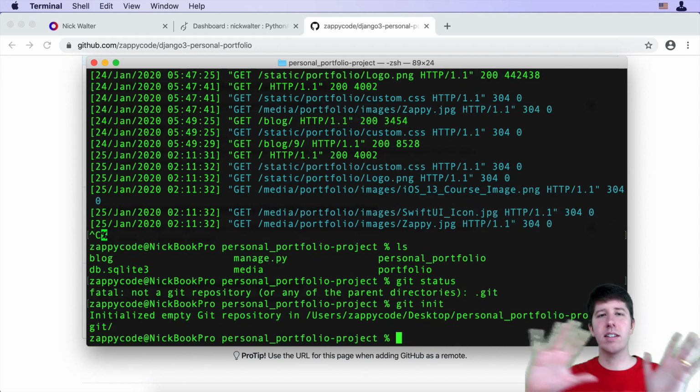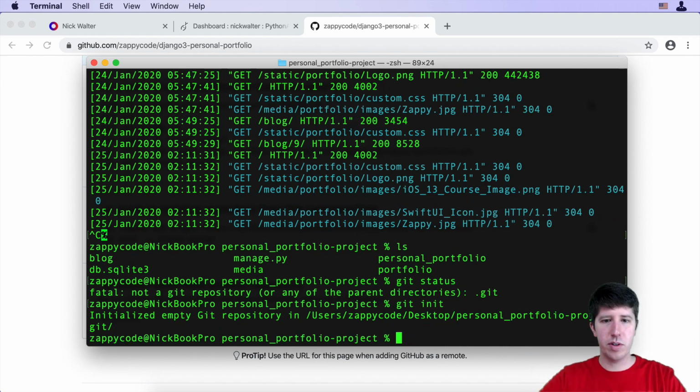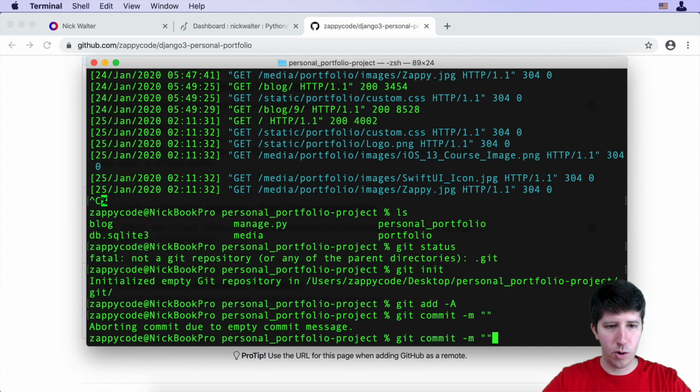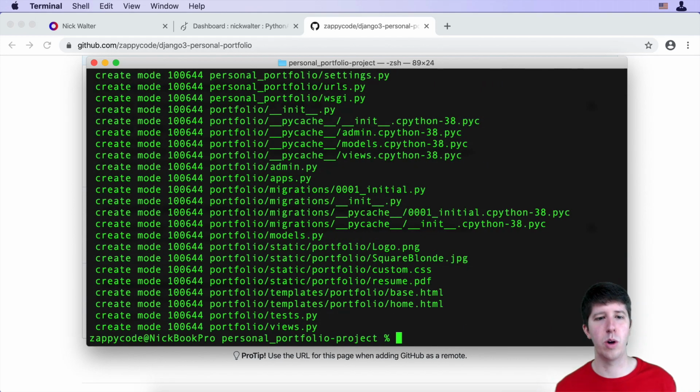But I'm now going to do a git init, which starts up Git, and then I'm just going to add everything that we have and move it up to the server here. So I'm going to do a git add -A, and then I'm going to do a git commit -m, and I have to put in a commit message here, so I'm just going to say first commit, exclamation point. I'm going to add that space at the end so the exclamation point works.